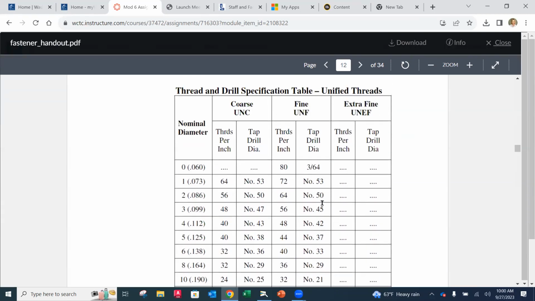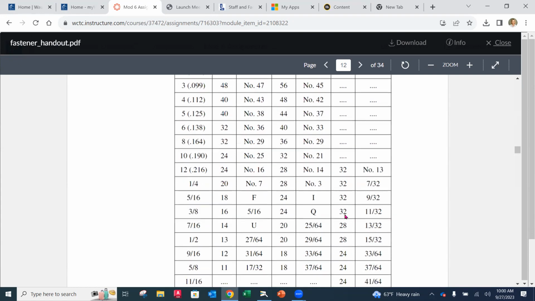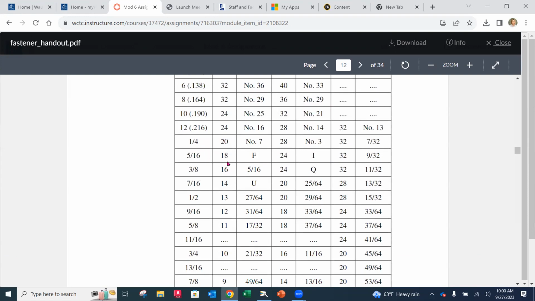And then lastly, I have the extra fine. And so you'll notice here I can get 32 and then the corresponding drill size here on the same line. Okay. So you'll notice that there are different coarse and fine threads for each one of the different sizes here. So for a 1/2 inch nominal size, 13 would be my coarse thread designation. So it would be a 1/2-13 UNC. Or if I wanted the fine threads, it would be a 1/2-20 UNF. Okay.